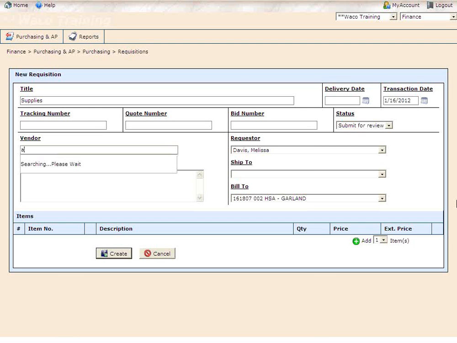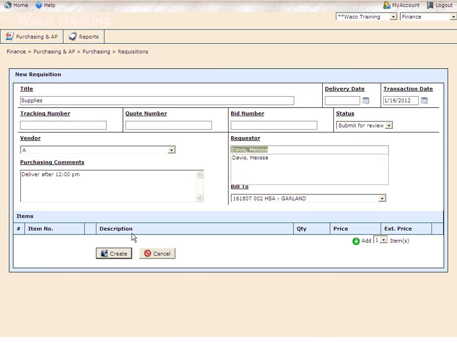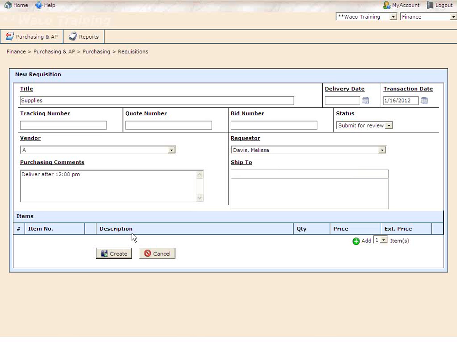Enter the vendor by selecting the first few names of the vendor name, and the list will begin to populate. And then you select the appropriate vendor. For accuracy, when selecting the appropriate vendor, the user will now be able to see the vendor's address. Enter any purchasing comments. These will appear on the original purchase order, and these are used to communicate information directly to the vendor. The requester will default to the user unless the user, such as the secretary or administrative user, has security rights to select specific users, and in that case, select the name of the requester in the drop-down menu.